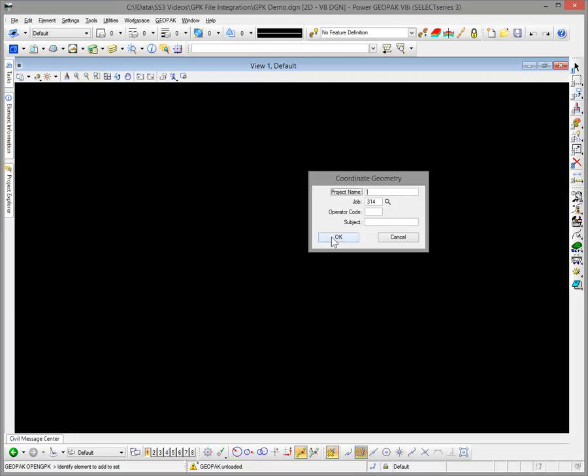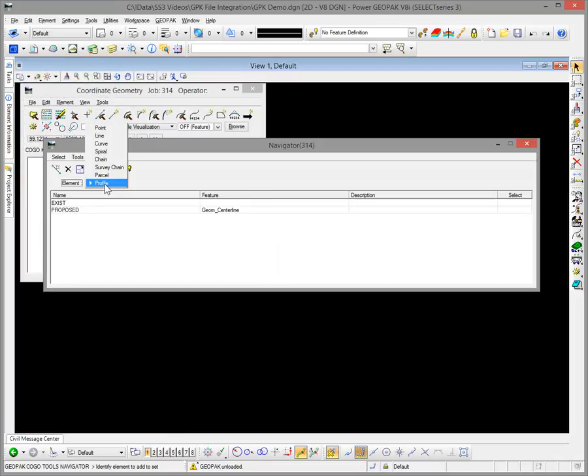In Navigator, notice on the proposed profile we have assigned a feature called Geom Centerline, and on the alignment we also have a proposed feature called Geom Centerline. That feature lines up with the feature definition that is in our new Select Series 3 or Select Series 4 workspace. And so that spelling needs to exactly match our feature that we're going to assign that we import to.